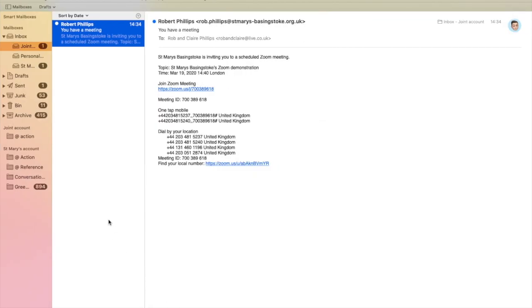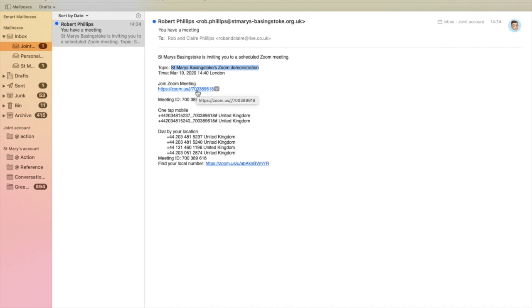Oh, look, I have a meeting here in my inbox. And it says here, St Mary's Basingstoke has invited you to a scheduled Zoom meeting. It's the St Mary's Basingstoke Zoom demonstration. There's only one person invited, and that's me. But you can follow it through the browser, as in your internet browser, by following that link. But we don't recommend that because it's a bit more slow and more liable for problems.